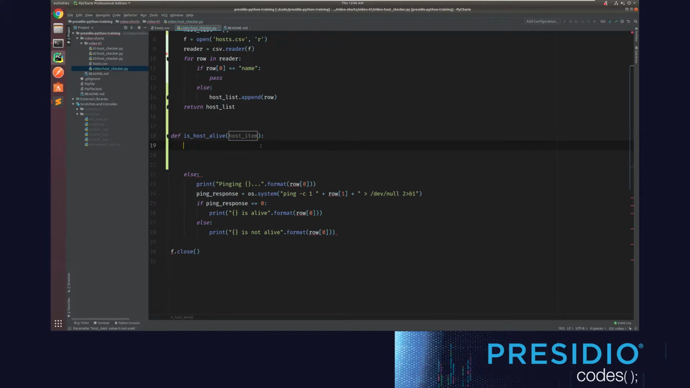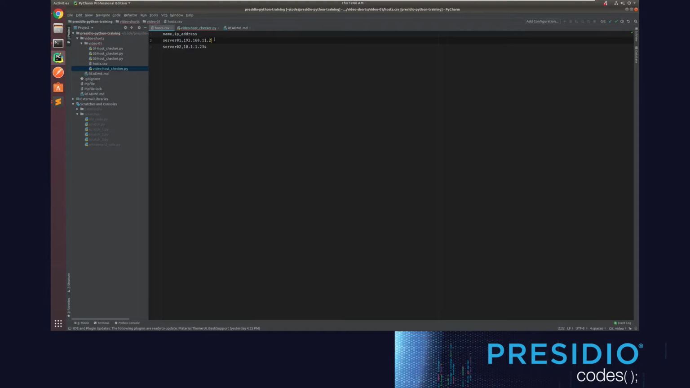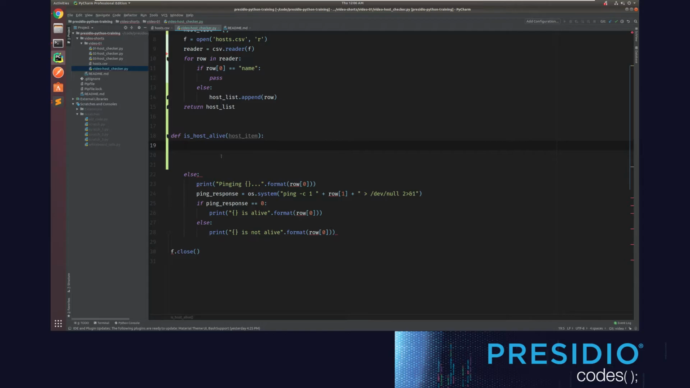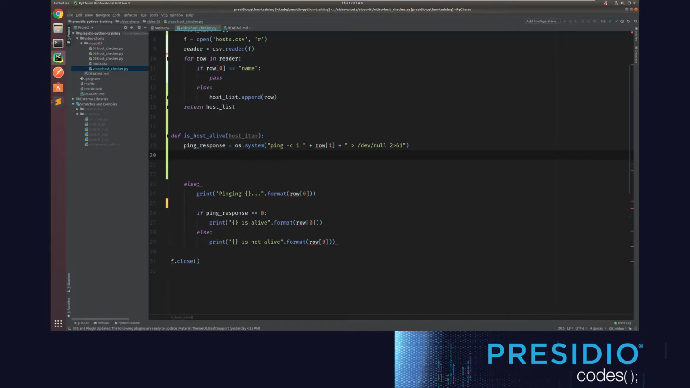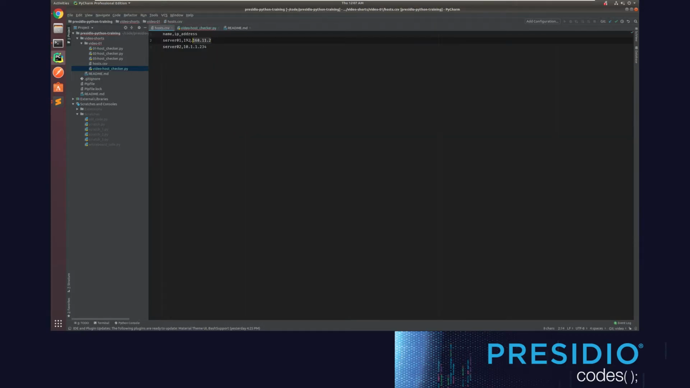So we're going to pass in the host item, which is going to be a Python list that contains these two items. Okay, so we'll say is host alive. We'll go ahead and put in our ping stuff here. Say ping response. And okay, so host item, we need to change this. So instead of row, now it's host item, the second element, which would be the IP address here.